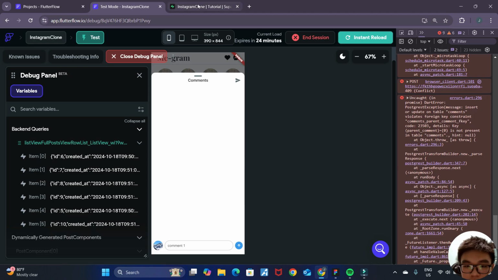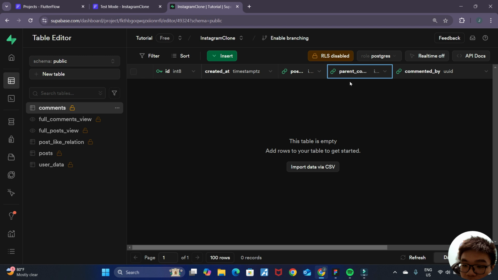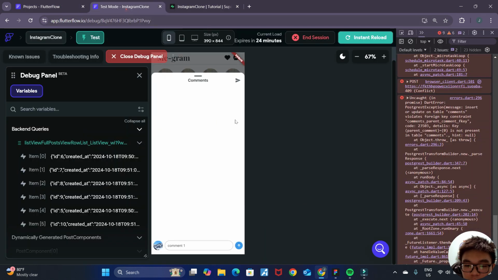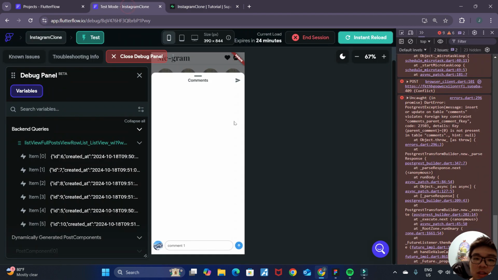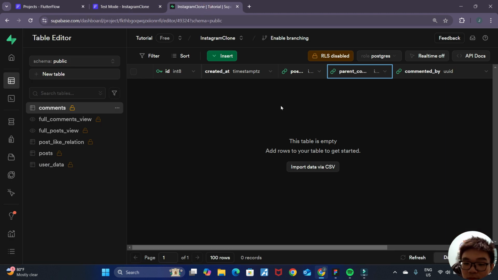So if we take a look and try to see what's happening here, it's most likely because our parent column over here has a foreign key relation to the comments table itself. Currently we're trying to insert a row where our parent comment is 0, but there's no row with ID 0 over here.